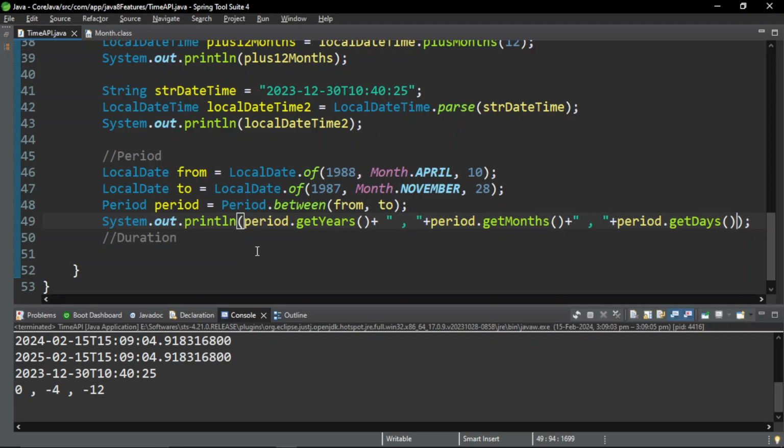Now if I run this, it is giving some negative format. So the from date must be smaller than the to date, right? Here is the example. If I change the year instead, now I got the duration between them: 1 year 7 months 18 days, between 1988 and 89. This is the difference between the two dates.